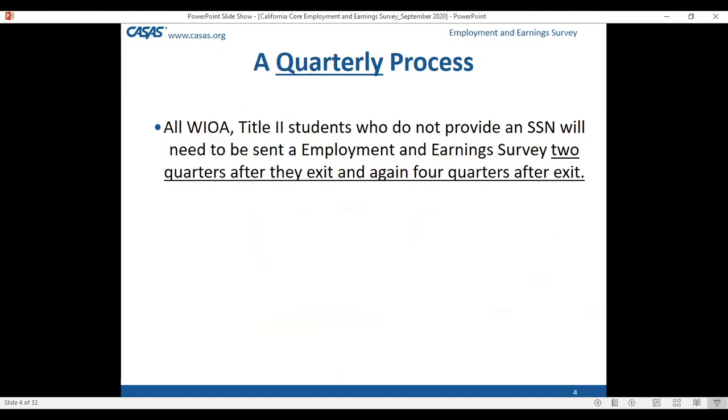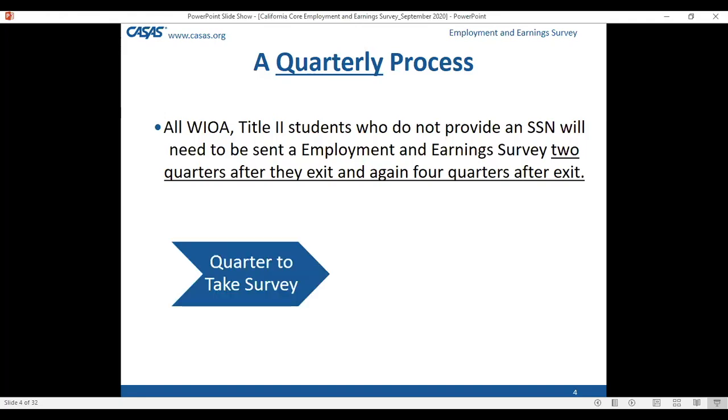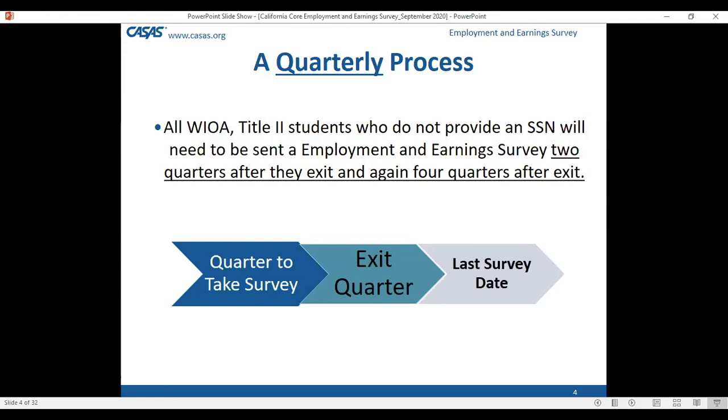So this employment and earnings follow-up survey is a quarterly process. And like I said earlier, you're required to follow up with students 2 quarters after they exit and then 4 quarters after they exit. So there are 3 main points that we should know. One is the quarter to take the survey. So are we in quarter one? Are we in quarter two? Then we have our exit quarters. So we need to identify which exit quarter the student exited in to know which quarter they need to take the survey. And then we have the last survey date, and that's the last date that Tops for Enterprise or TE will send out a survey on your behalf, whether that's through email or phone.